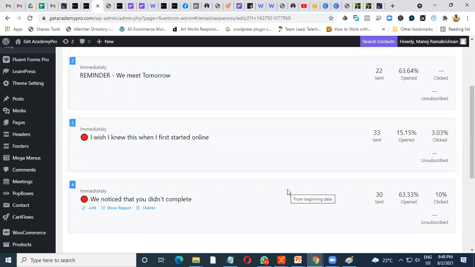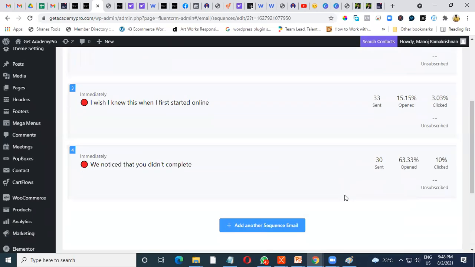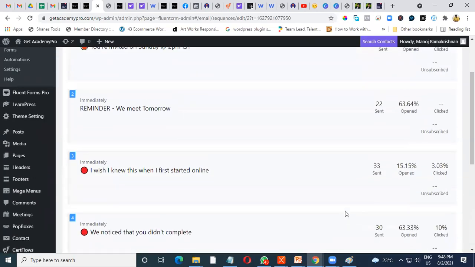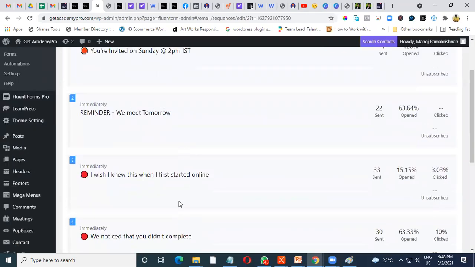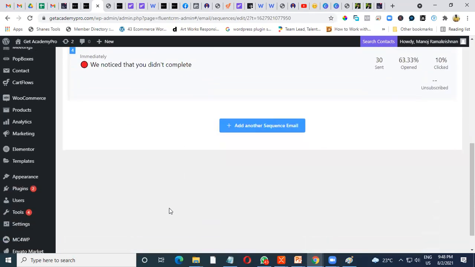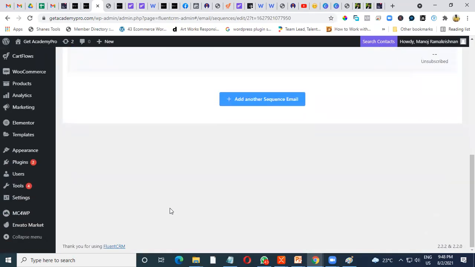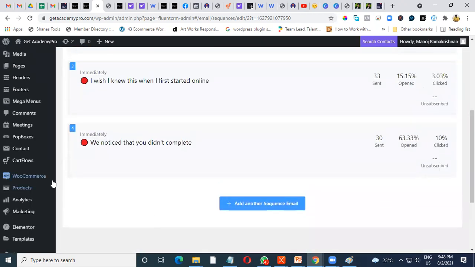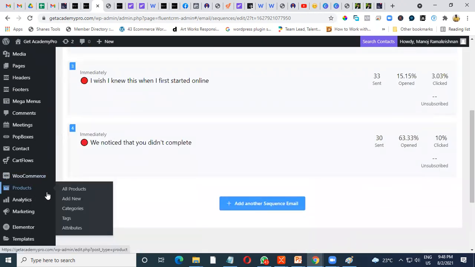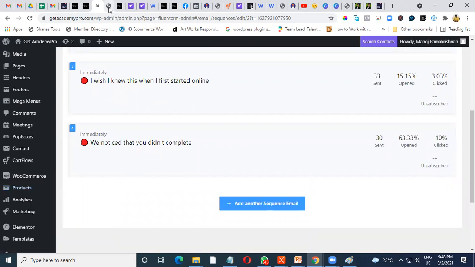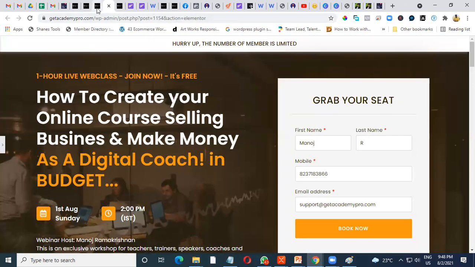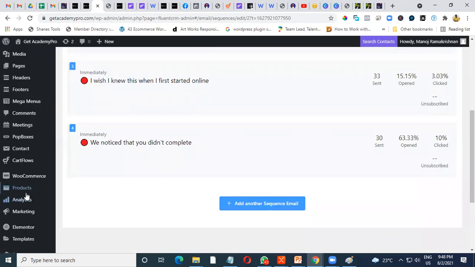Sir, do we need this InstaMojo integration for us to create a product? Integration is needed for a payment gateway, but it's not compulsory. If you're doing a funnel like this just to collect data, there's no need. No need? Okay.